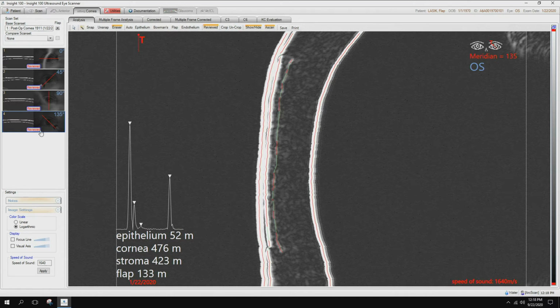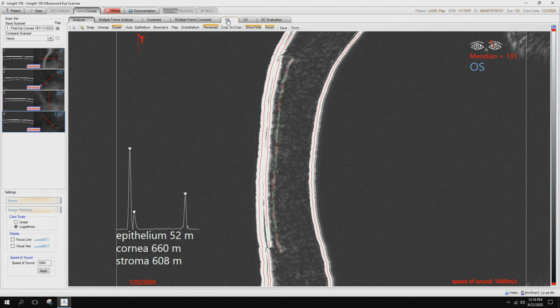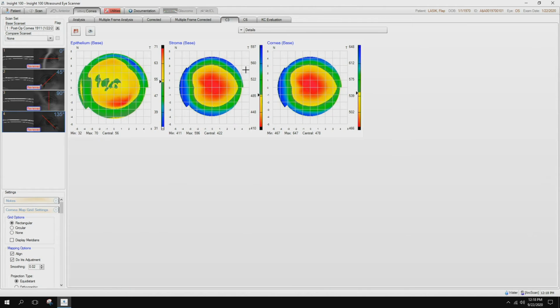Click on Reviewed. Now that all 4 of these have been reviewed, our maps are now available. Here are the epithelium maps. There's options here as well. As I move my cursor over the epithelium map, that is the actual thickness of the epithelium wherever my mouse cursor is.